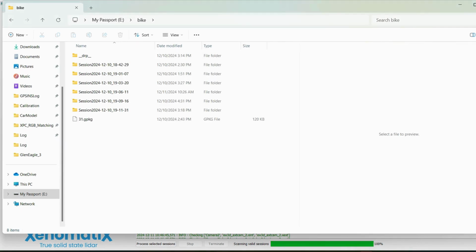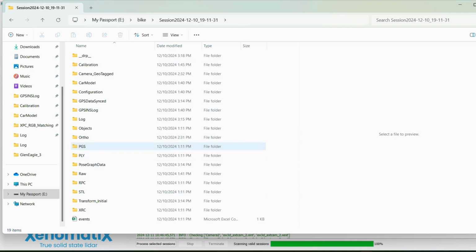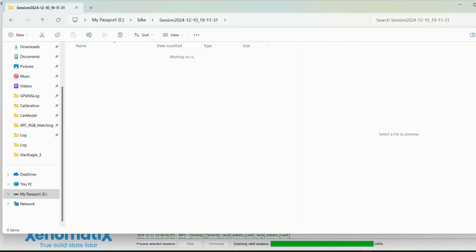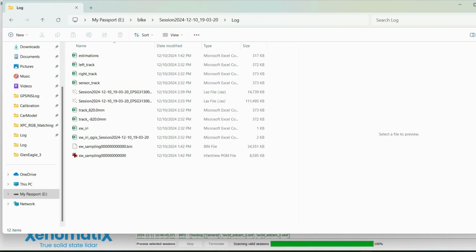This software will then output a lot of different files here that you can use. Most of your important outputs are in the log folder, but you have other outputs that you can use as well. We'll focus on the log folder for now. The first important thing is your sampling files. So this is your intensity sampling file.